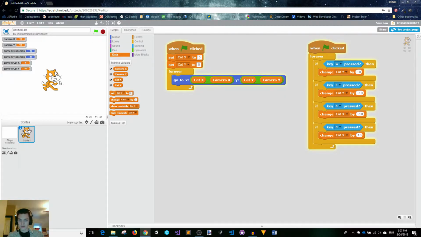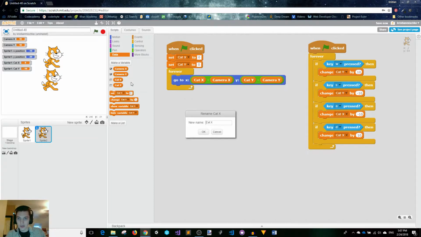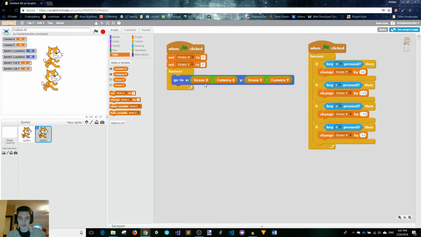Okay, so now that we can control the camera and the cat, let's make it even more obvious by making a new sprite. So what I'm going to do is stop everything. I'm going to duplicate our cat. Because I duplicated our cat, we have a second one with all of the same variables and stuff. But I'm just going to rename the cat X and cat Y to be grass X and grass Y. And there should still be private variables. Let me just check it off and show you that it's still a local variable. So that's exactly what we want because we're going to make clones. Okay, so now we have grass X and grass Y.